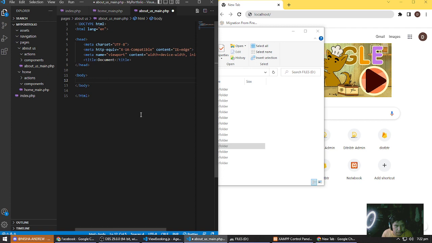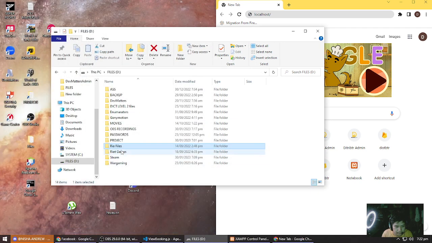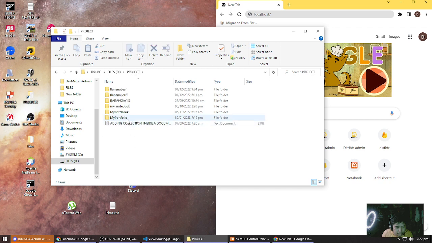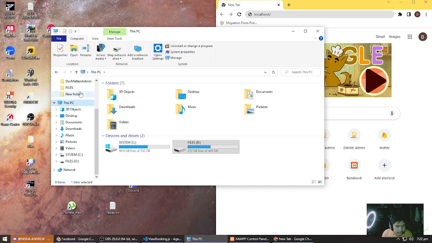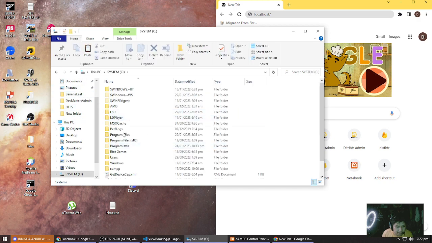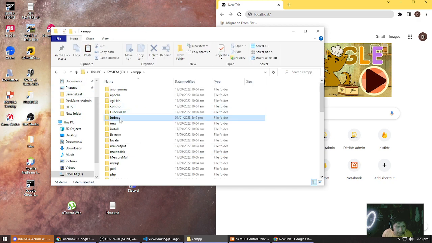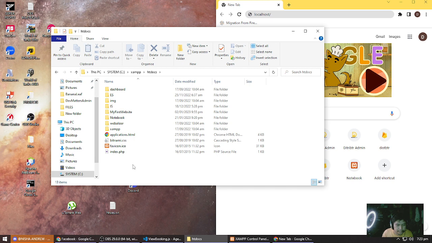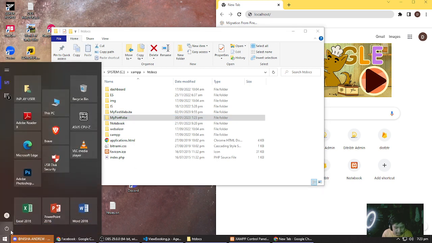So let's just close this one. We're gonna save that one, then close the VS Code. We go to the projects, my portfolio. Then we go here on our system, C, XAMPP, htdocs. Then paste it here. Then let's open the VS Code.